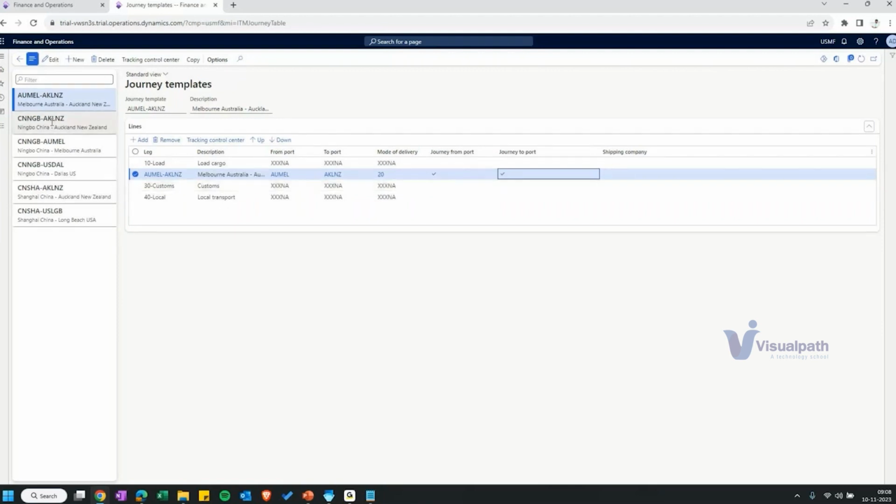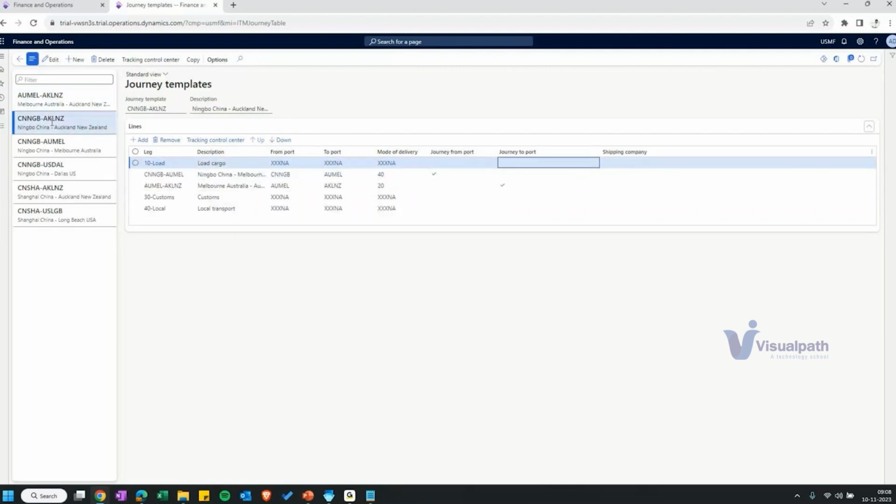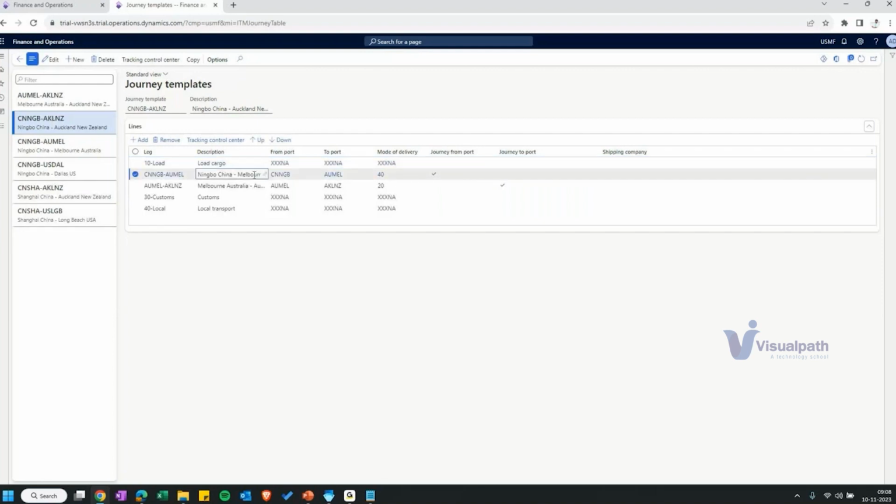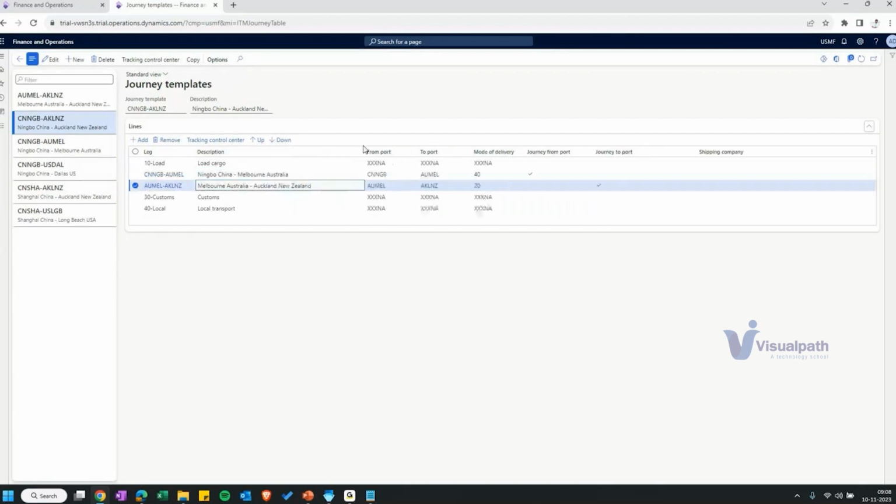Let me take another. Here, if you see, it's coming from China to Australia, and then Australia to New Zealand. So the starting journey is this for the from port, and this is the to port. The cost will be added based on the setup, based on these ports. So this will be ignored. The rest of the legs are just for tracking only.